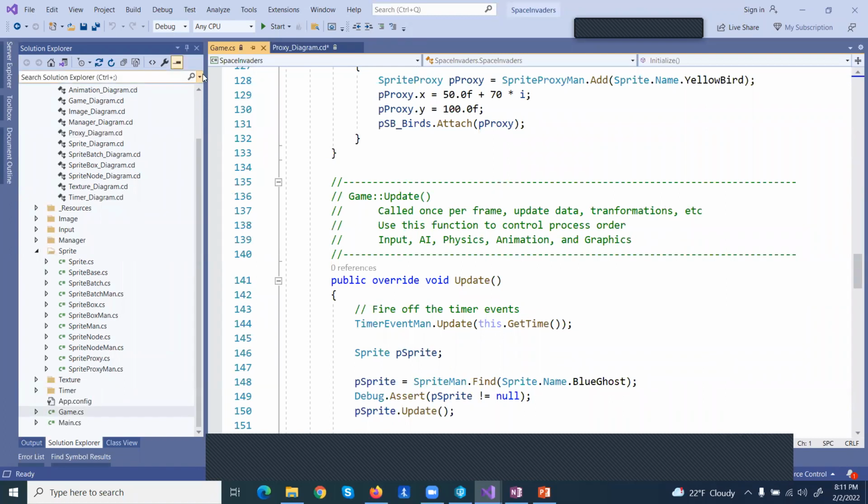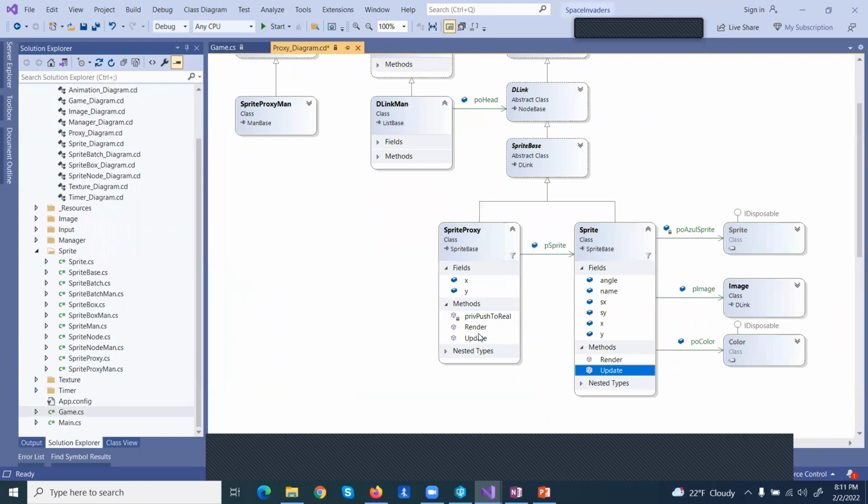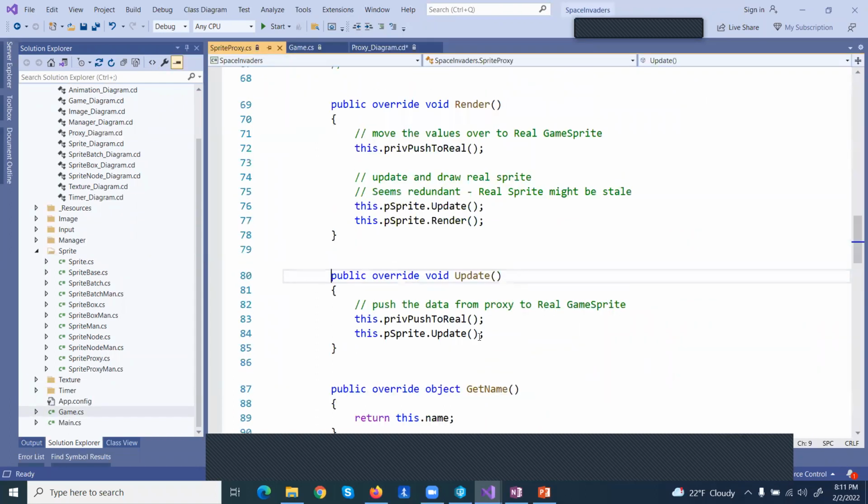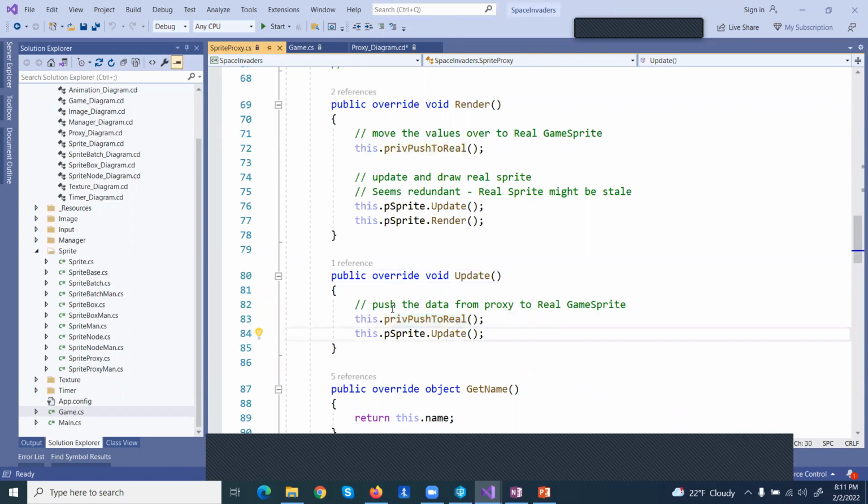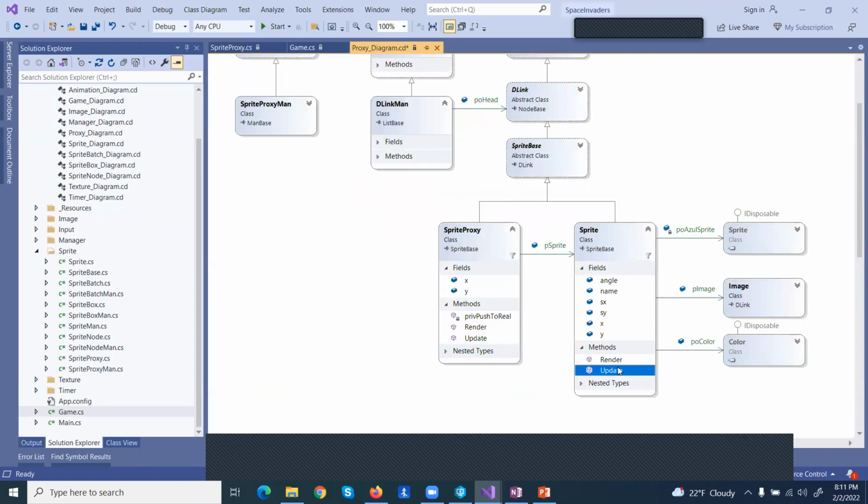And so what's happening is this update doesn't call it. This update says push my real values over, then delegate it and call your update. So all I did is add a push of XY and then I called update. So it's approximately the same cost. Okay, I think I get it. Yeah, so it's kind of like this.